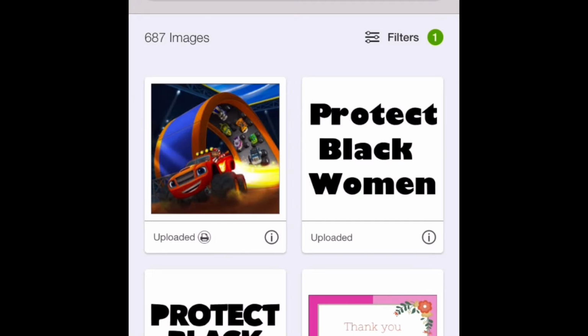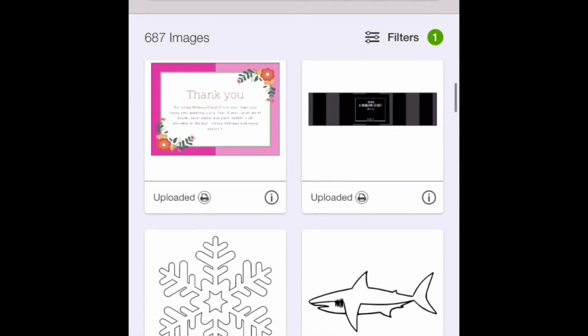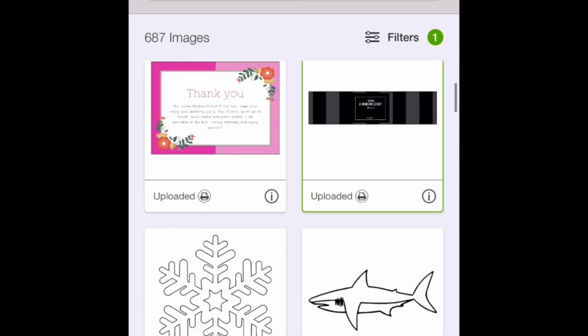All right, so I'm going to go ahead and pull up a design that I already have. So we go to upload, open upload images. And I am going to do these water bottle labels that I recently did, okay?